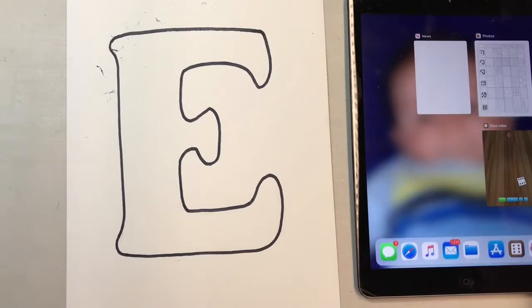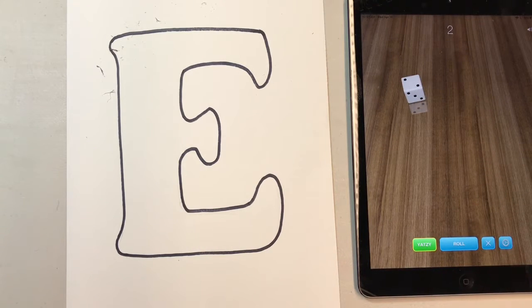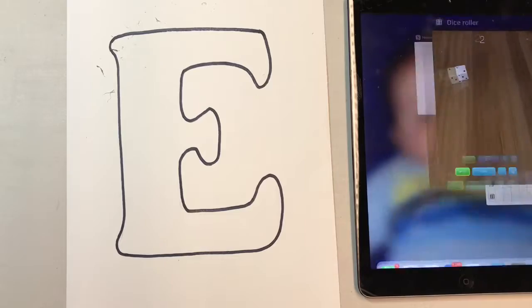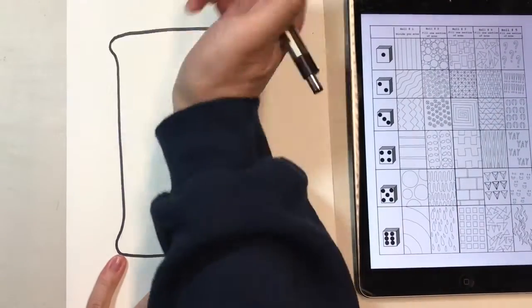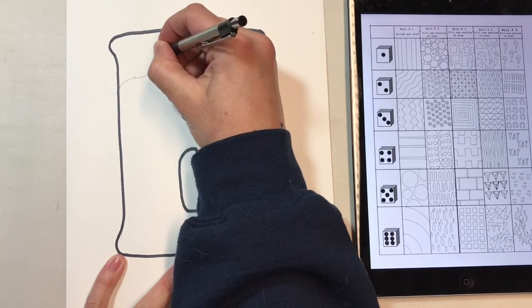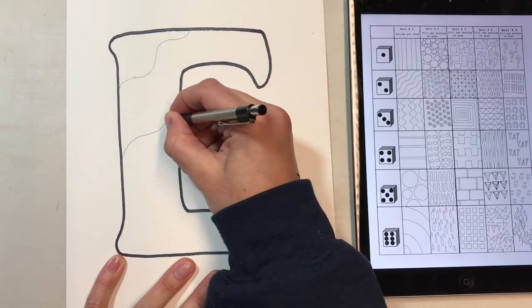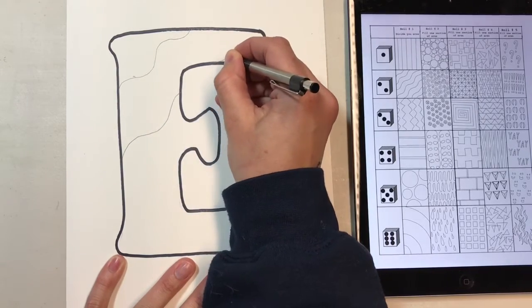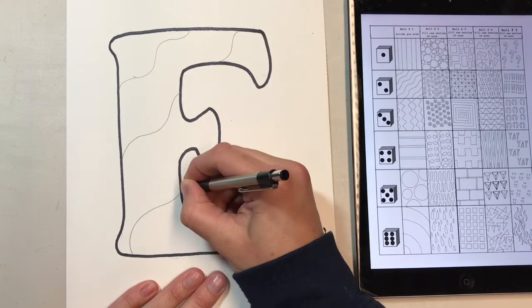So again, the first roll is just how I'm splitting up my image. I'm rolling, I've got a 2. So I'm going to look at my image. My 2 is the wavy line. So that's how I'm going to section off my letter, by doing 3 wavy lines or 4 wavy lines to make 4 to 5 section splits.